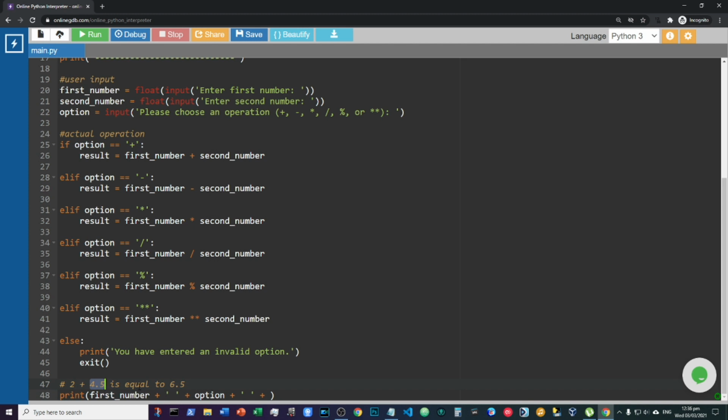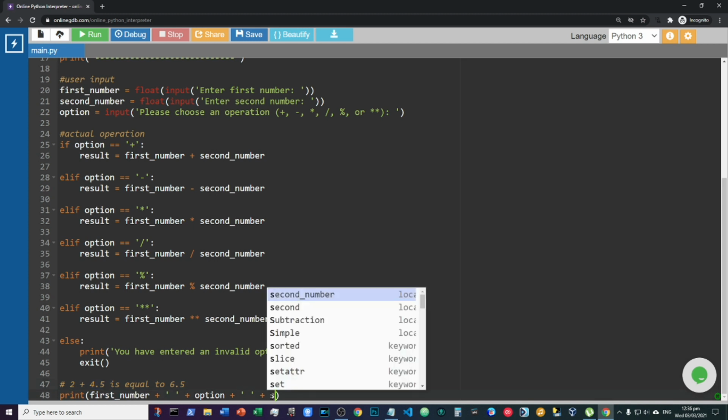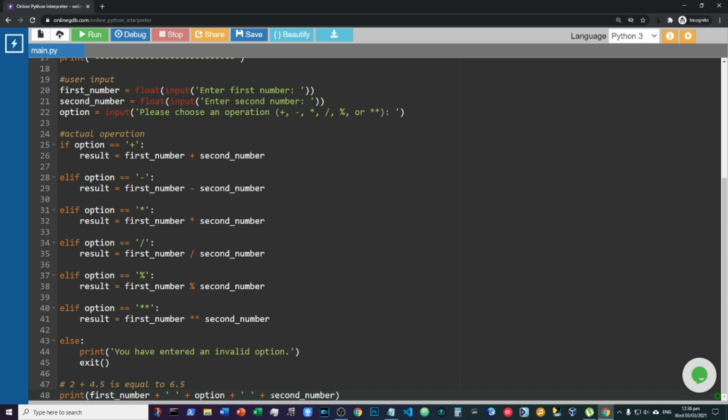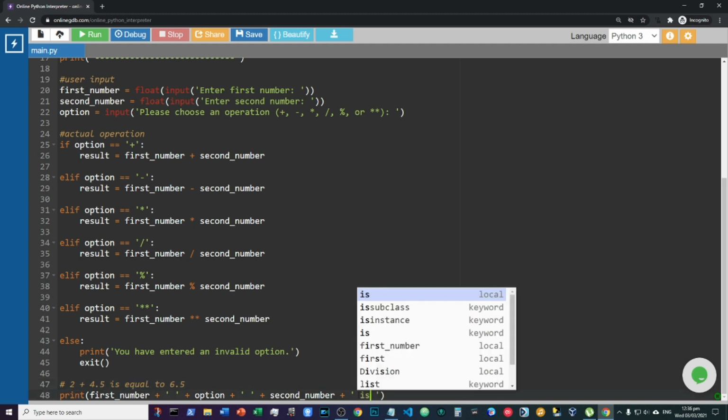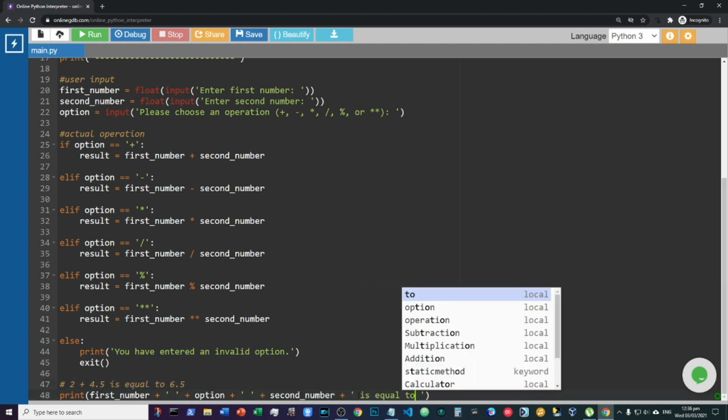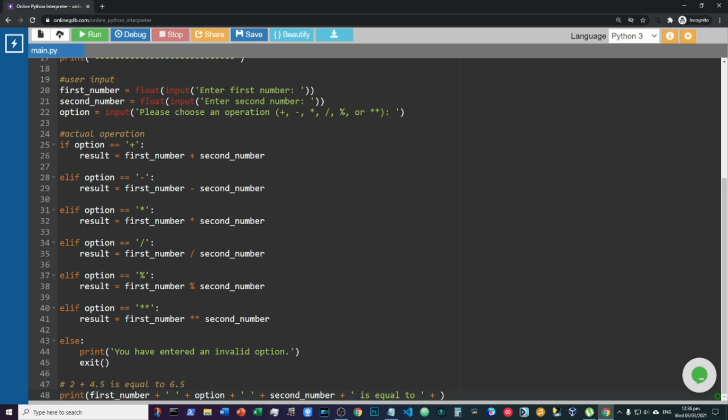Unsa man ni 4.5. 4.5, that is our second number. Okay, plus kana. Then we're going to write here is equal. Okay, so I hope na imagine ninyo sa itsura na. So is equal to, then kani 6.5. 6.5 is actually the result. So butangan nato na og period.